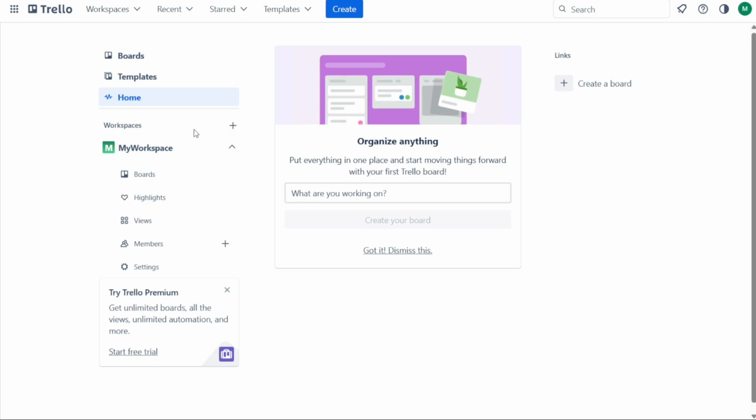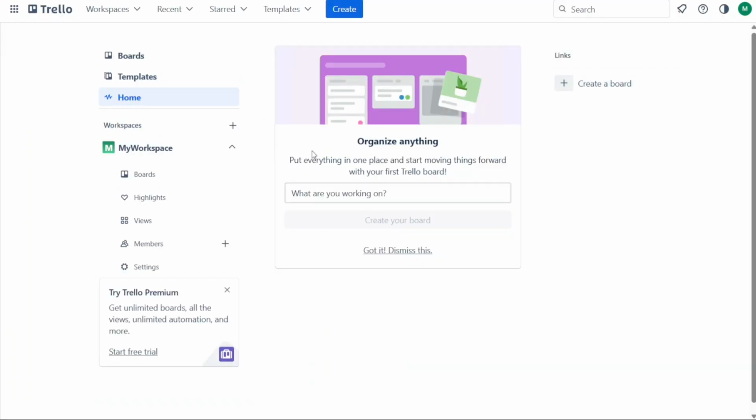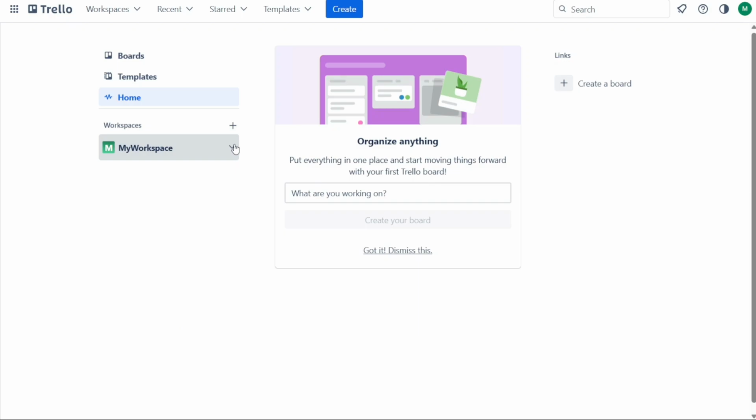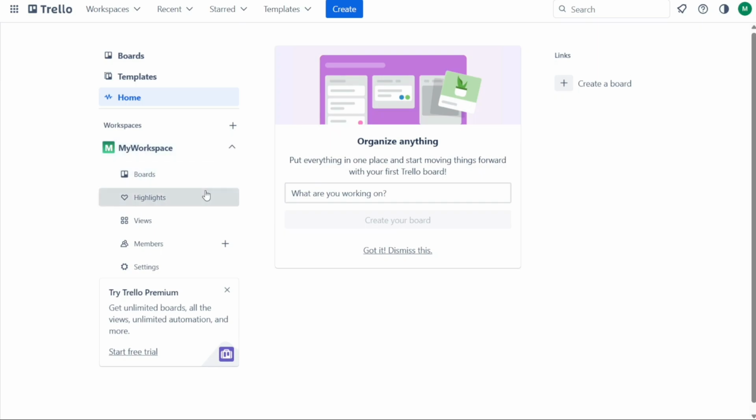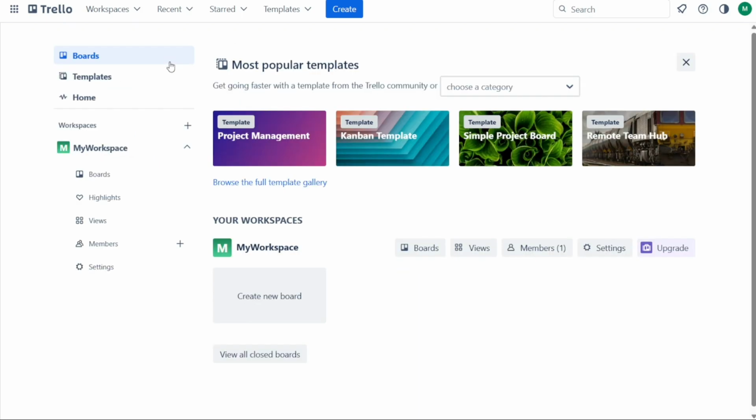The Workspaces tab allows you to create and manage your workspaces effectively. By clicking the plus sign next to the Workspace tab, you can easily create a new workspace. This tab also displays all the workspaces you have created, providing an overview of your organizational structure. You can expand or collapse each workspace to show or hide further details. Expanding a workspace reveals options such as boards, highlights, views, members, and settings specific to that workspace. Collapsing a workspace can be done by clicking on the corresponding button, streamlining your view and reducing clutter.